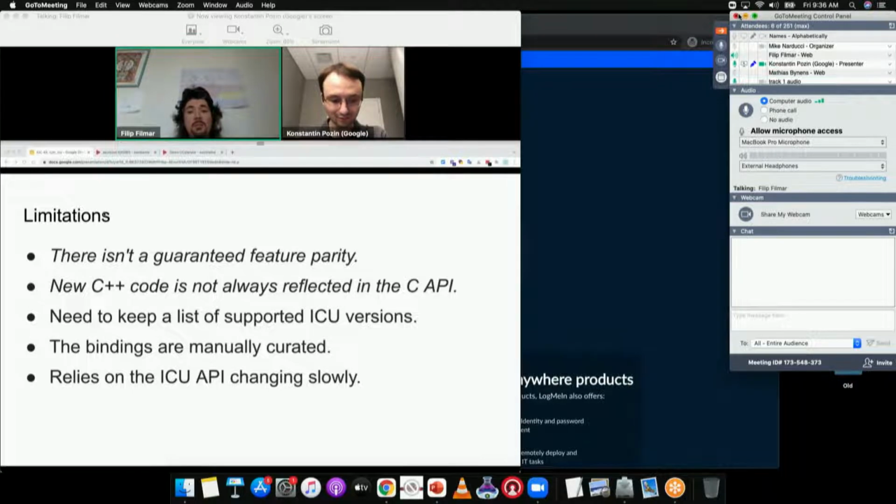So this approach is useful and has enabled us to go a long way, but there are limitations. One important thing to note is that there isn't a guaranteed feature parity, because as you've noticed, there's manual work needed to ensure that functionality is in place. Also, the practical bits are that in the ICU library, new C++ code is not always reflected in the C API. I will note that our experience has been that it was very easy to communicate with the maintainers of the ICU library and figure out the way forward, either by contributing code for the API support or by asking nicely and actually getting someone to implement the missing C APIs.